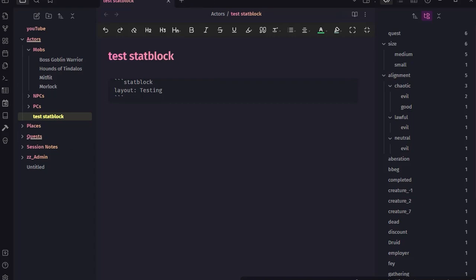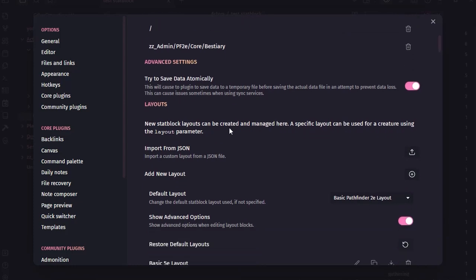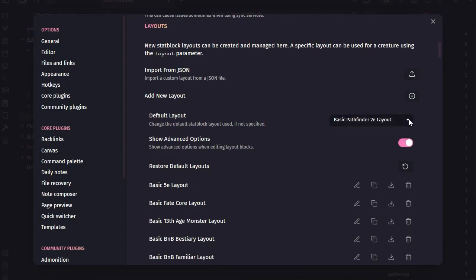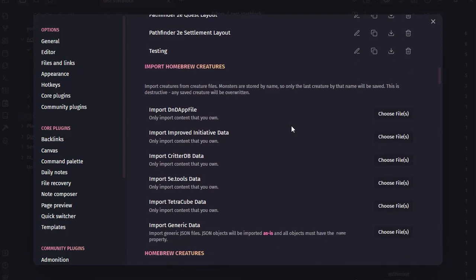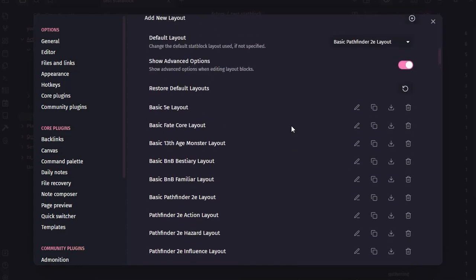All right. So how new Statblock layouts can be created and managed here. A specific layout can be used for a creature using the layout parameter. That's what I needed. Statblock layouts can be created and managed here. A specific layout can be used for a creature using the layout parameter. So we tried that. Show advanced options. It feels like that should be actually working.